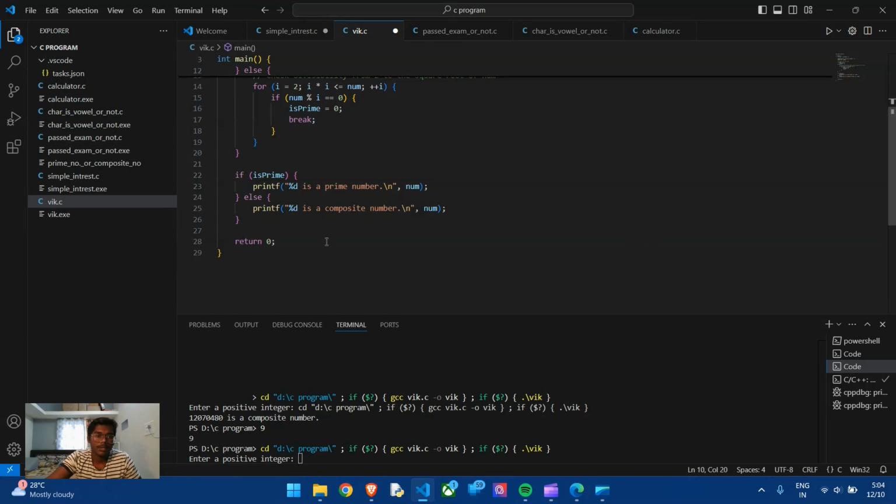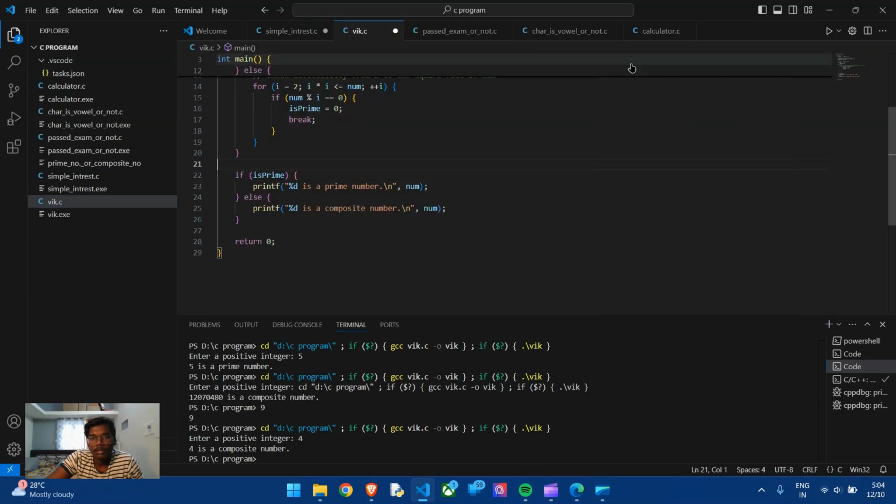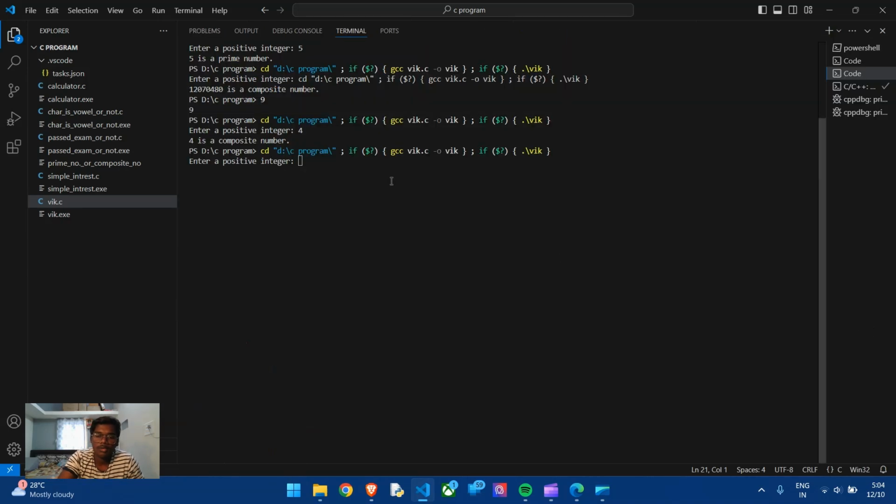So here we will see the output. Let's type an integer, like 4, which is a composite number. But let us run it one more time, and if we type the value as 2, it will be a prime number.